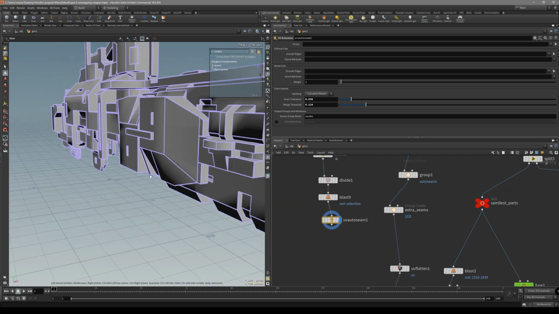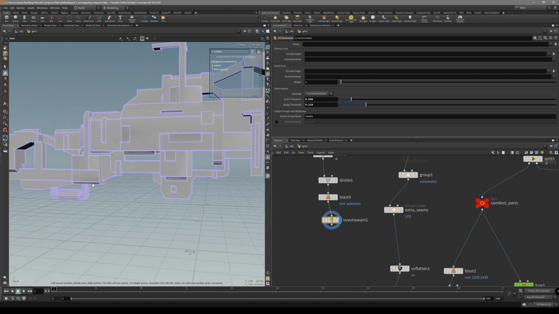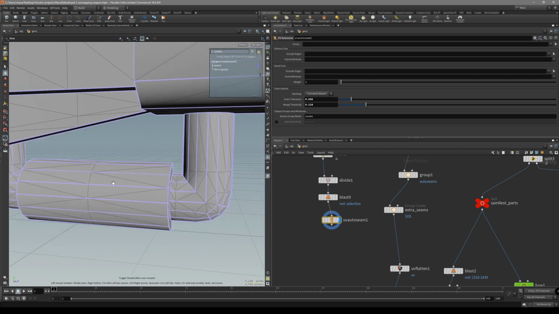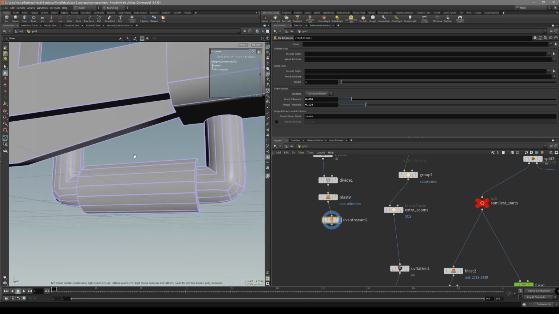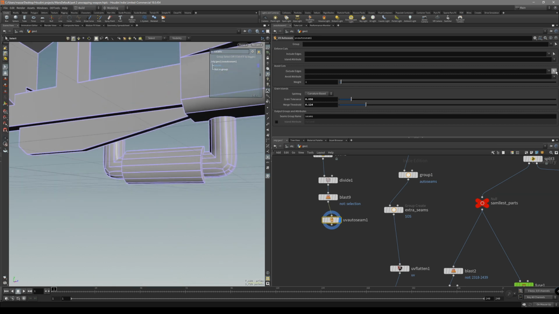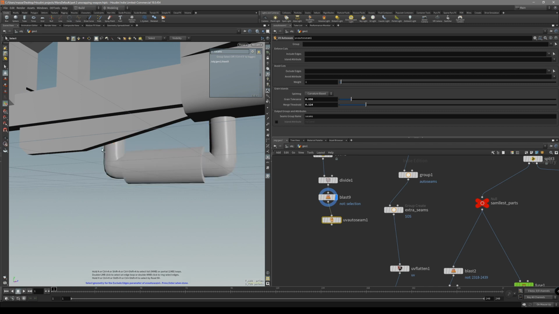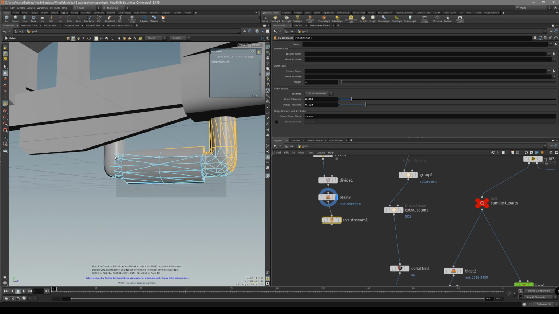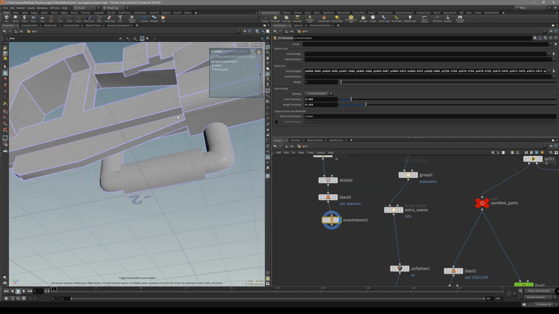The only negative for this one is this part. So what we could do is exclude the edges of this. So let's put down and select these edges, and let's say do not unwrap these edges.